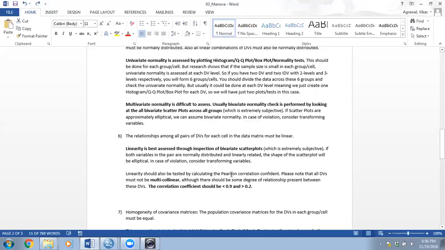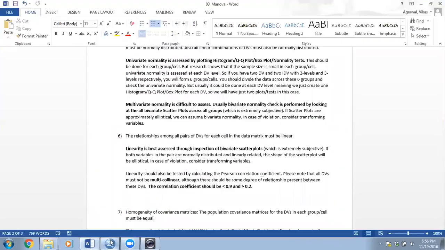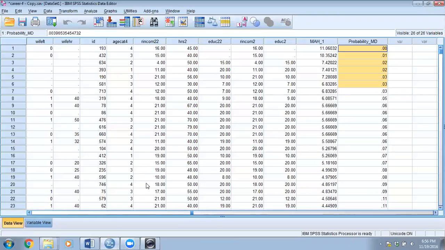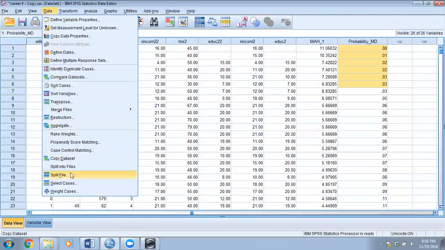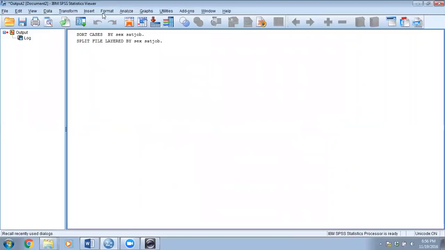So we're going to test multivariate normality, linearity and multicollinearity by creating scatter plots and calculating the Pearson correlation coefficient. So this should be coefficient, I'm sorry for that. Okay, let's go ahead and do that. I'm going to close this one here, I don't want to save this output. Let's go ahead and again split the file across 8 different groups. Now I'm going to go.